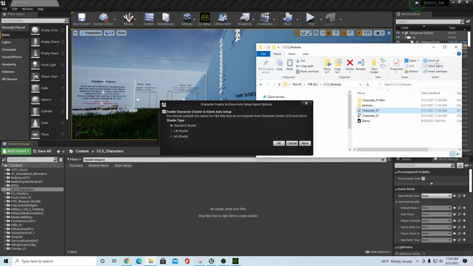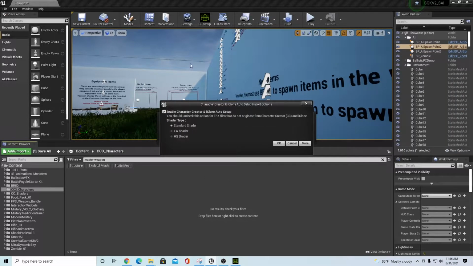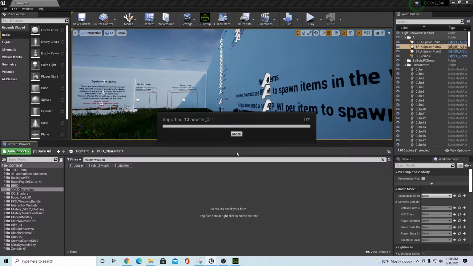folder. Now when this brings in for the import, it's going to ask you the settings for the auto setup. We're just going to pick high quality shader, hit OK. And this is like a lot of the other processes you'll see out there, but here's the difference. When we start to bring this in, we're going to pick a different skeleton instead of the default skeleton that comes with CC3.